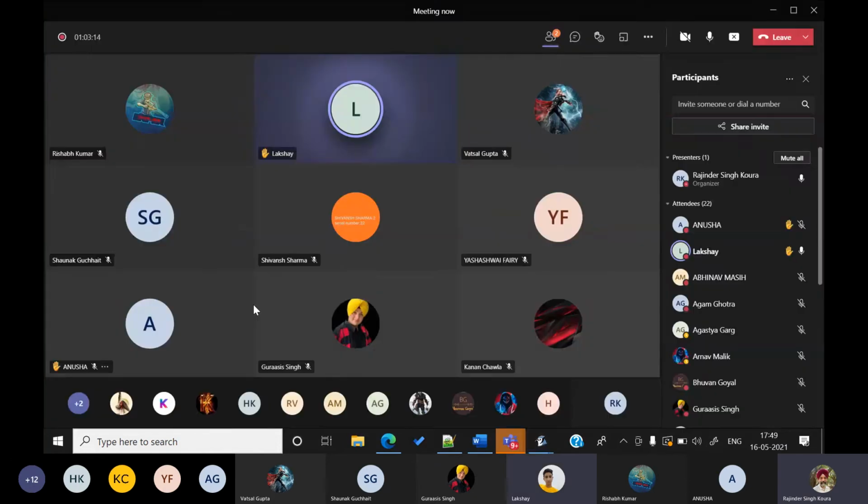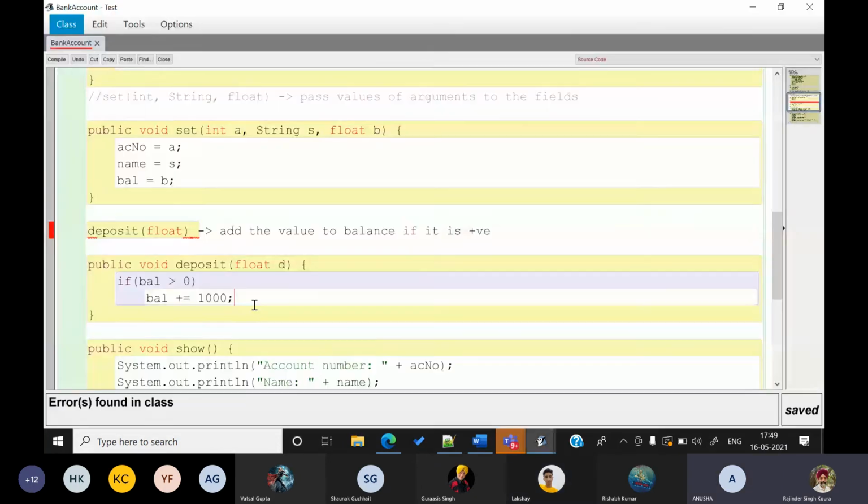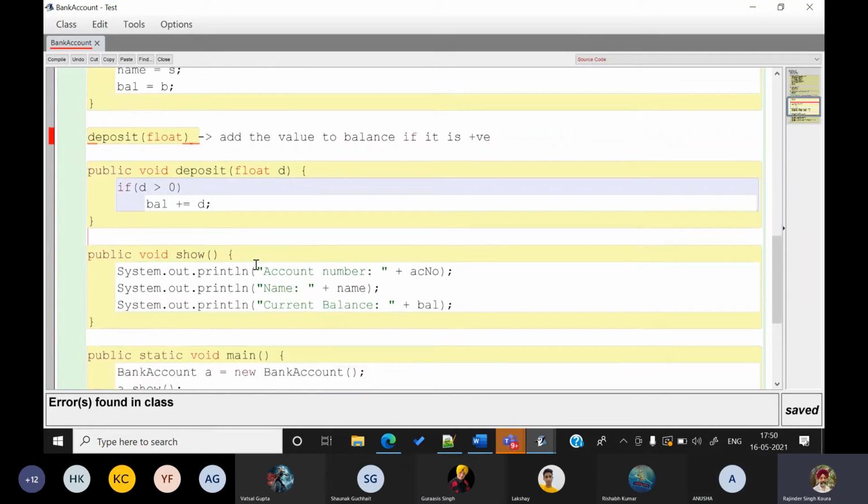Now, another objection. Yeah, another objection. Anusha, help me. We need to write if D is greater than 0. If D is greater than 0. Why? Because D is something which is being passed to the deposit function. And then, sir, BAL plus is equal to D. Perfect. Yes, Gurasis, we were supposed to pass the value.